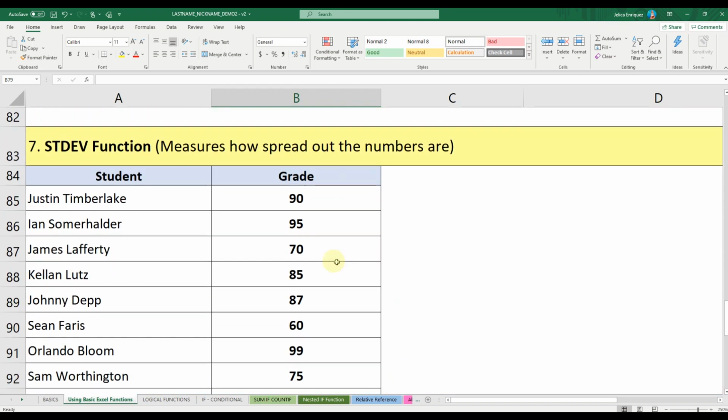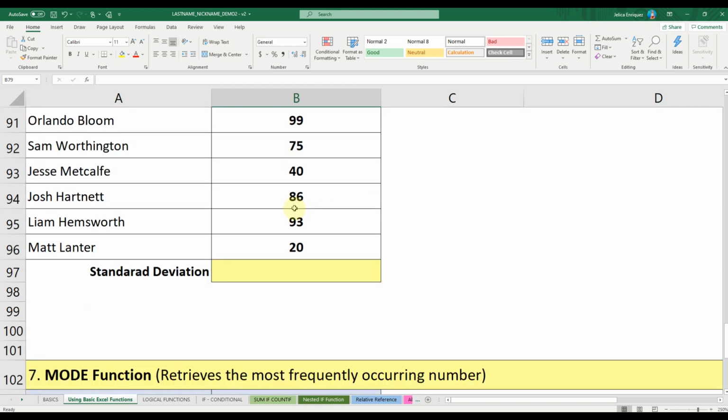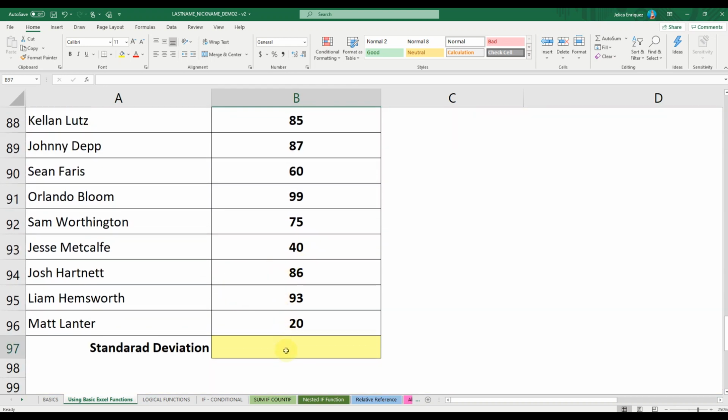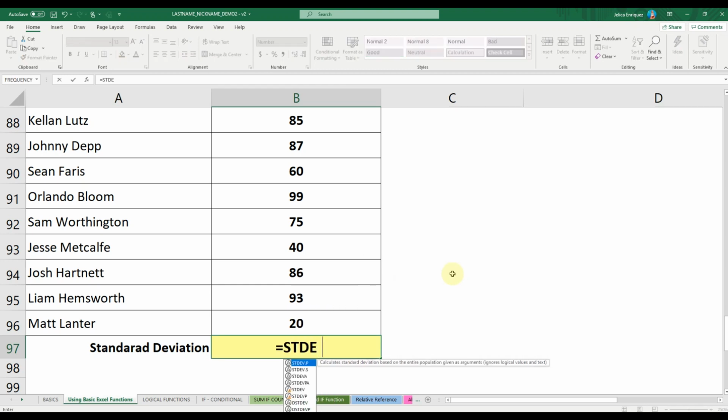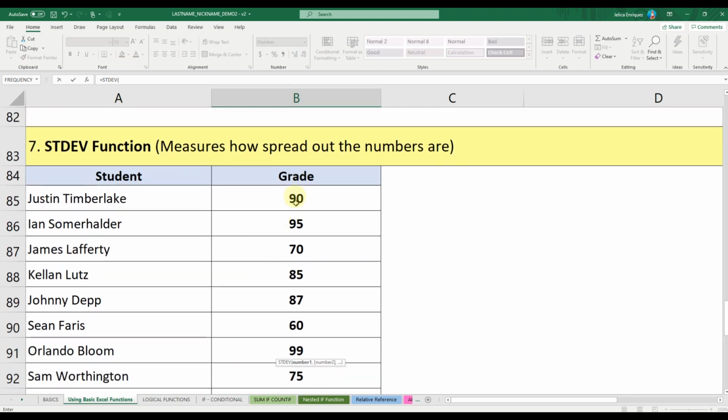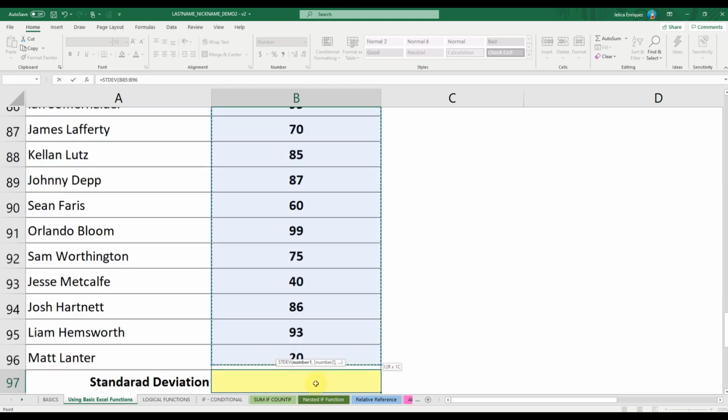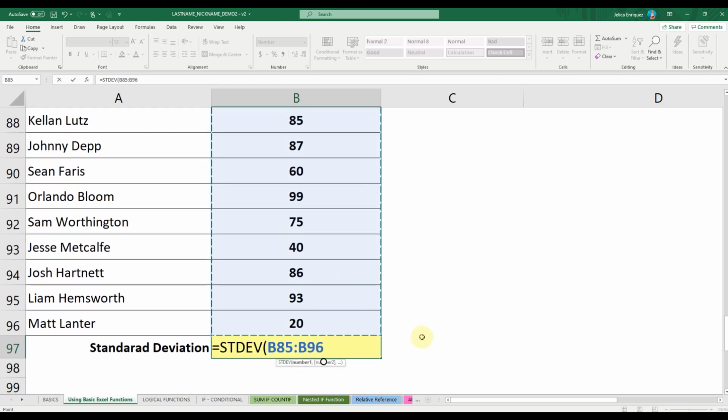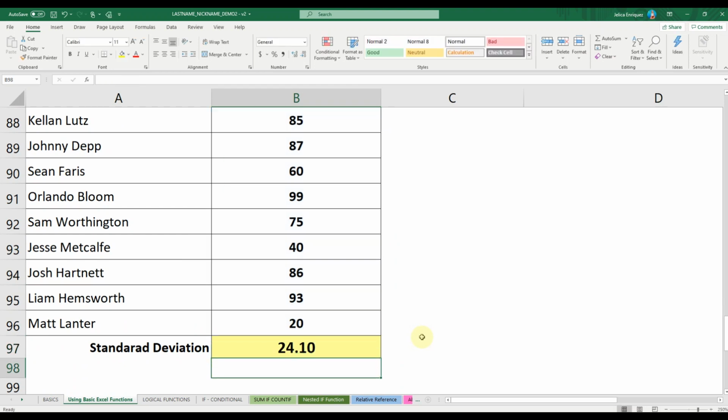Okay, the next one is standard deviation. So it measures how spread out the numbers are. And let's go to cell B97. So equal sign, stdev, open parentheses, and then we are going to select grades from cells B85 until B96. Okay, so from here, you can press enter and the standard deviation is 24.10.